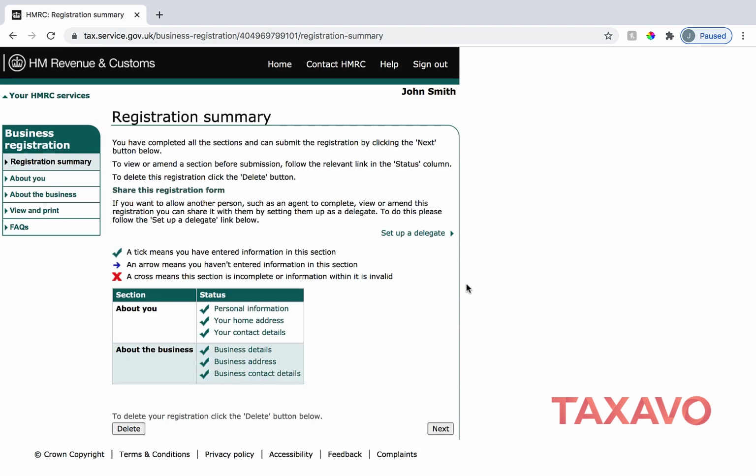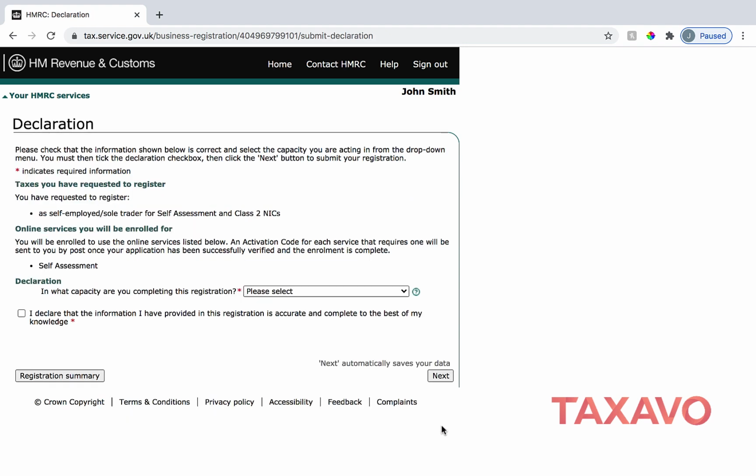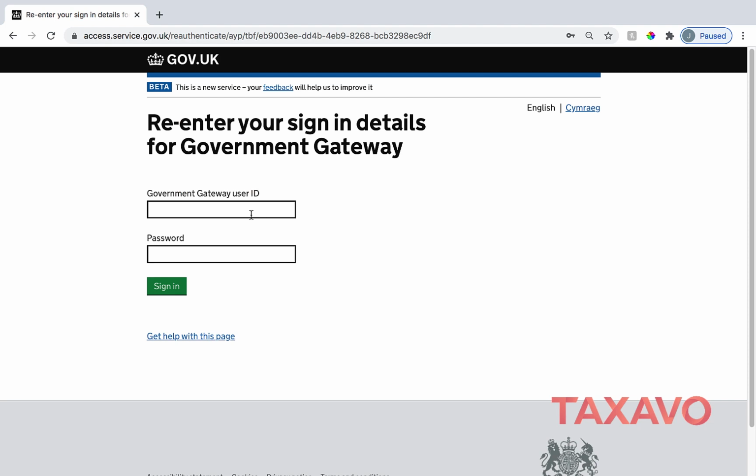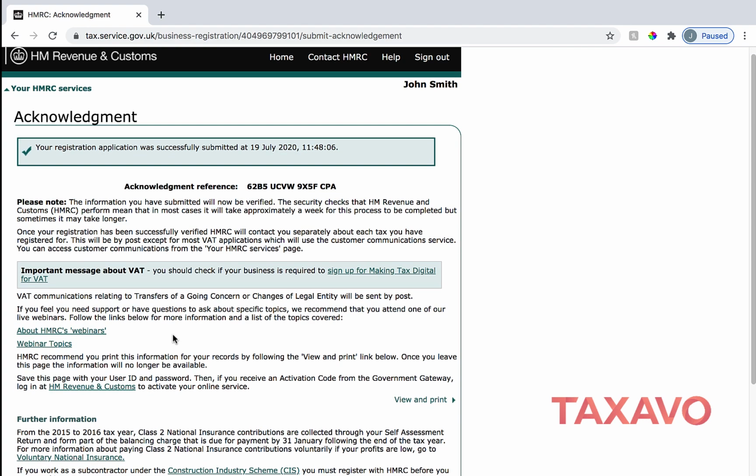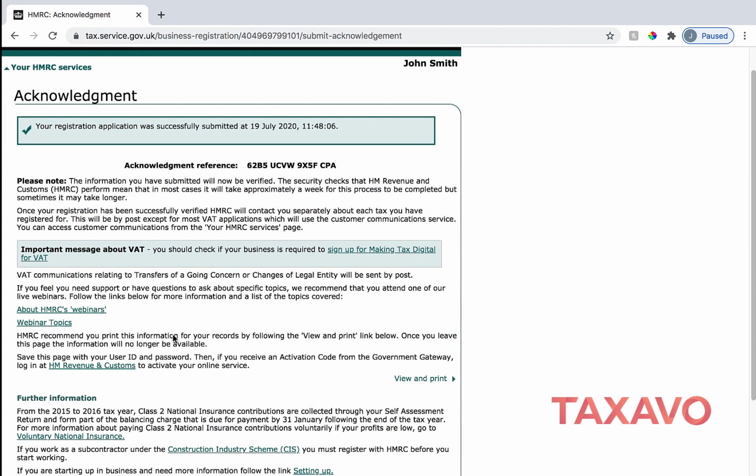Once you have entered all the information and you're happy everything is correct, click Next on the registration summary page. Select the capacity in which you are completing this registration under. In most cases, this will be self-employment and sole trader. Tick the box to confirm all the information you have provided is correct. Click Next and log back in. This acknowledges your registration. And once your details are verified, you will receive your UTR number in the post within 10 days.